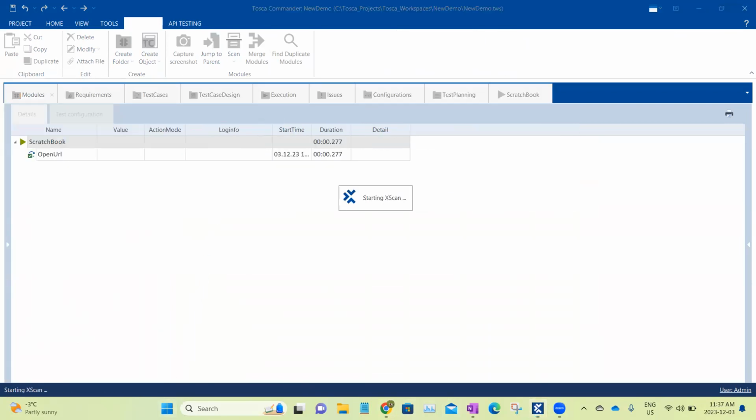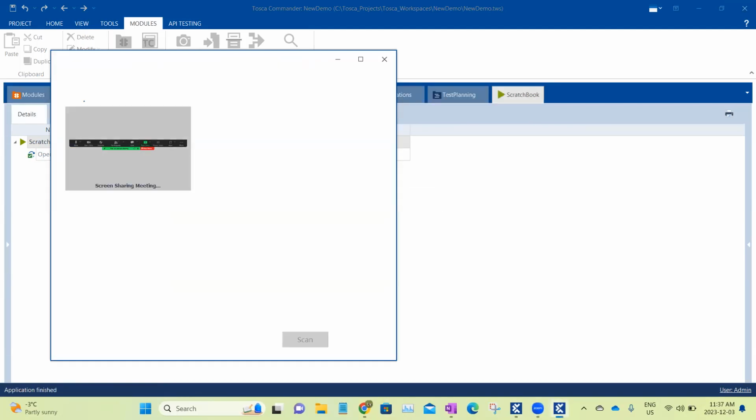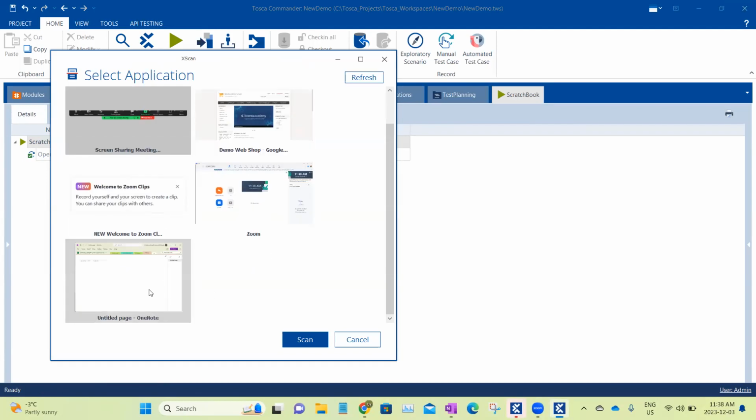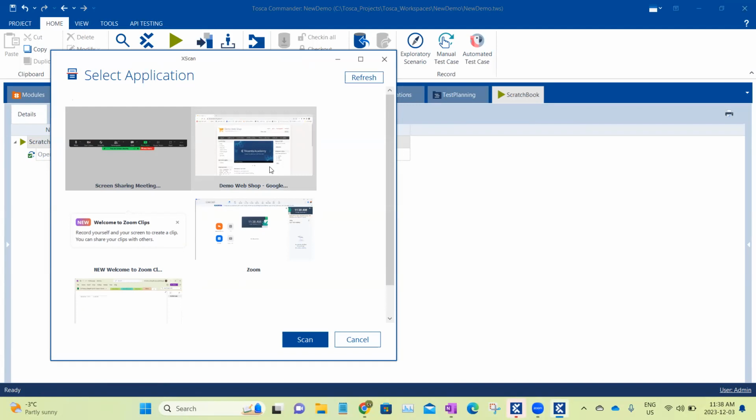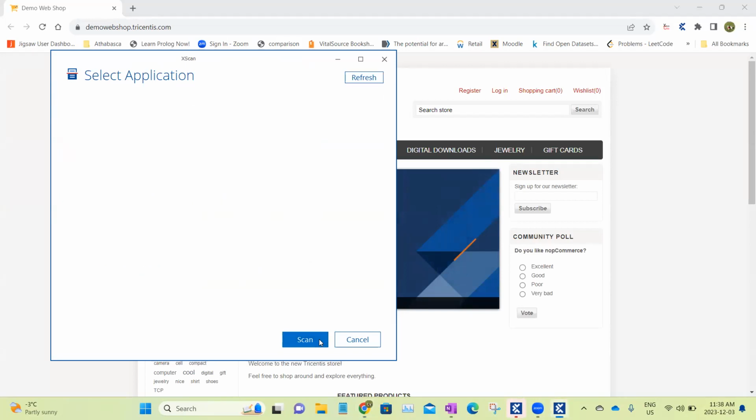And then what happens is Tosca will open a window called the XScan window. This terminology will be new to you, but you will get used to it slowly. And then it will start listing all the applications that are open on my computer. See, I'm having a Zoom meeting, so it is showing me Zoom and OneNote that are open on my computer. And you can also see our demo web shop Google Chrome application. So select your application and just say scan.